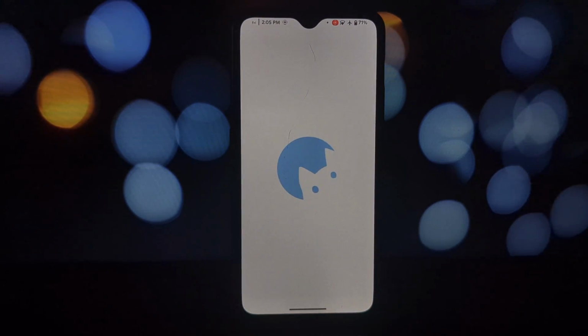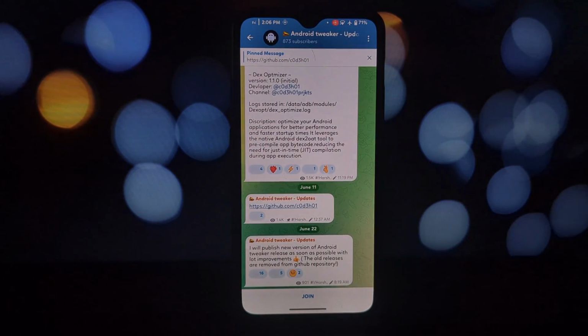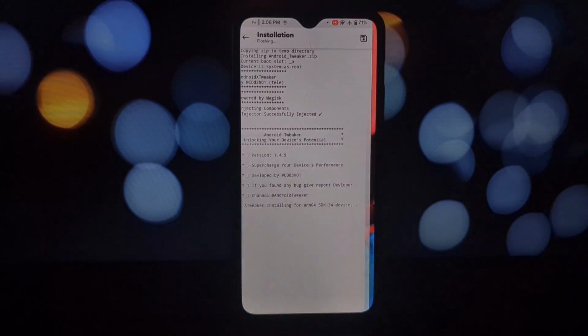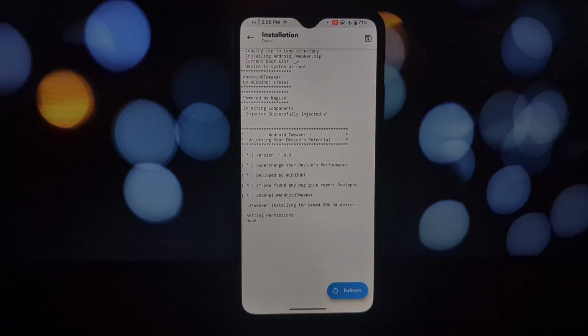Android Tweaker works by adjusting various kernel parameters. It supports both 32-bit and 64-bit devices and can adapt to different kernel types. The module offers pre-configured profiles for various use cases, so you don't need to be a tech wizard to benefit.